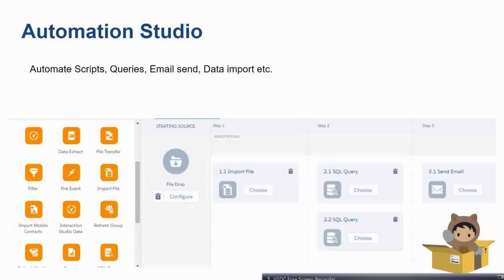Now let's go to Automation Studio. There could be scenarios where we run journeys at regular intervals, let's say weekly, or there could be some data manipulation using queries, and some file transfer. Let's say a file is dropped in an FTP, and these things happen weekly or daily, and can be scheduled. This manual process can be automated, and this is where Automation Studio comes in.